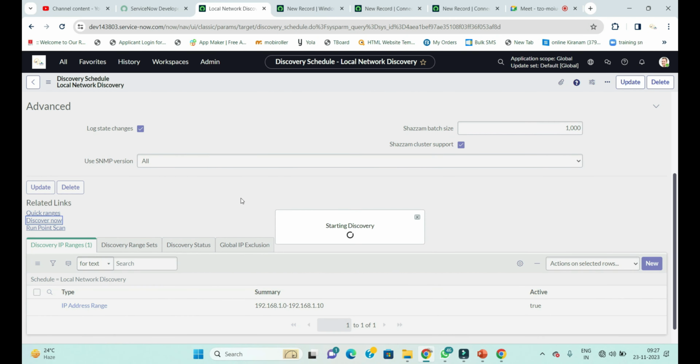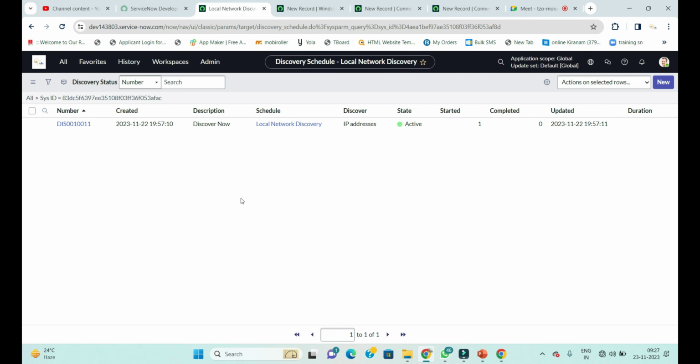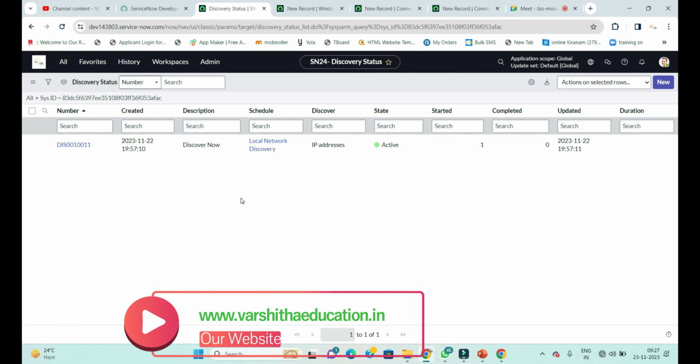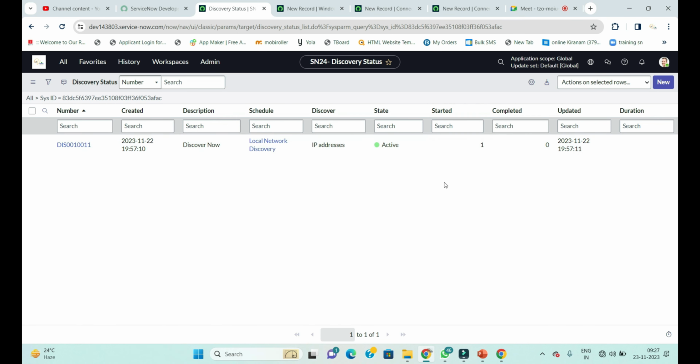You can see the discovery has started now. Initially it is showing the started number as 1. Whenever it completes, then this number will also become 1, and the discovery will be completed. Now you can see I'm going to click on the discover number.